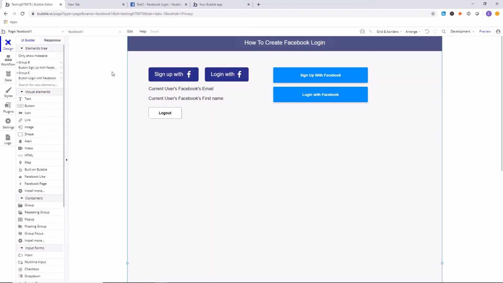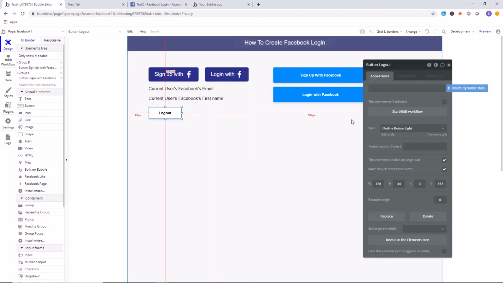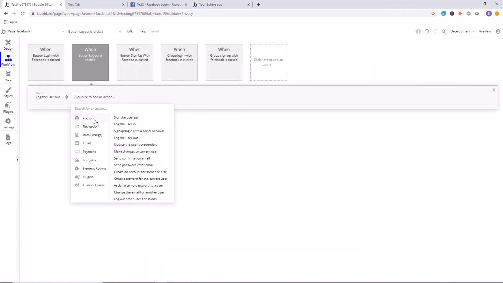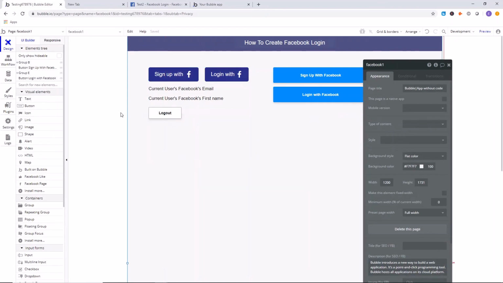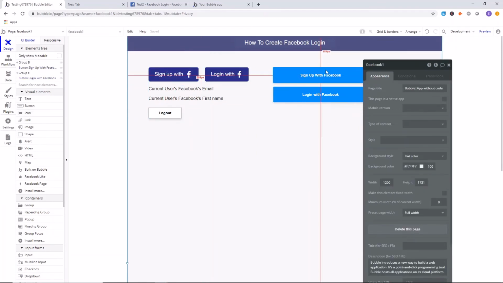So you can add a few other things as well to ensure that you're properly testing that the app is logging in and logging out. You can add a log out button. Again, I just created a button, just like that. Put the text to be logout and start your workflow. You want to go to account, log the user out, select that. And so you'll have this action in here. So you have a logout button, a sign up button and a login button, which we've already set up.